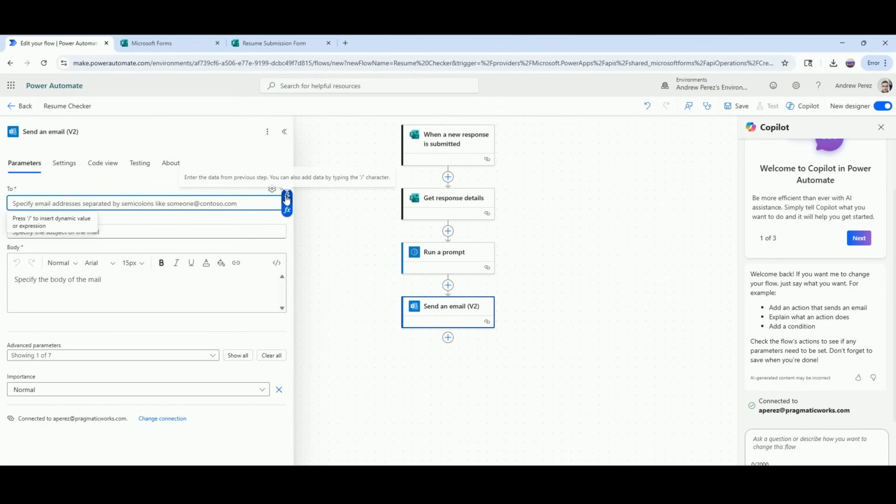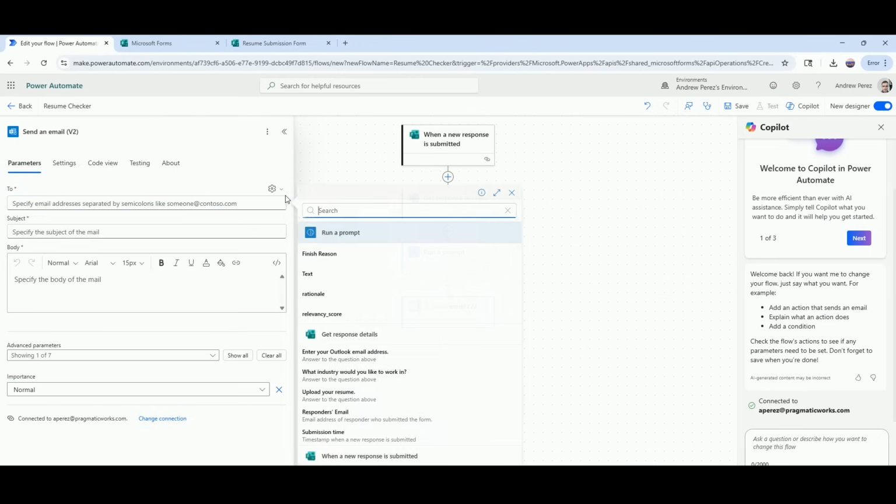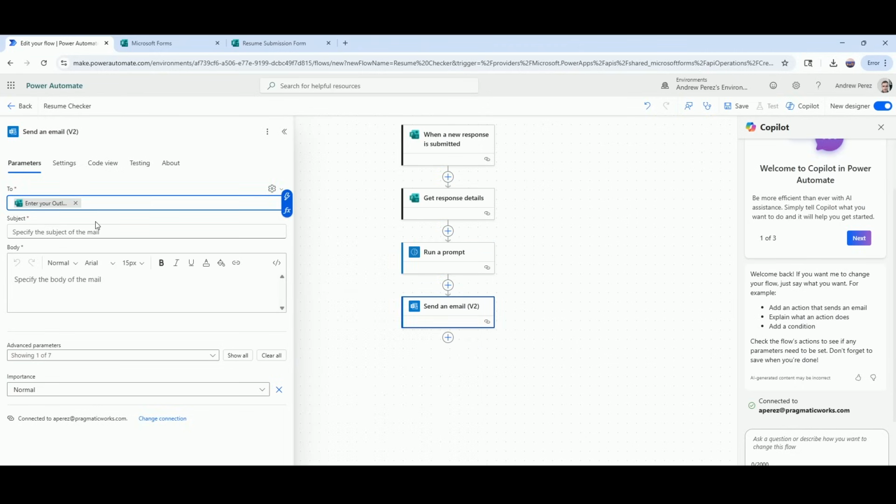Now your dynamic content lightning bolt should come up and you can enter the data, let's see, enter your Outlook email address. Now, I really didn't need to collect this field since the responder's email already gets collected as part of a form. But maybe you want it sent to a different address. If so, then this would be the way you could enter that in.